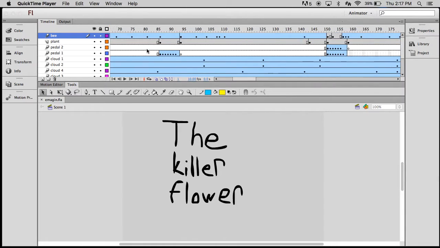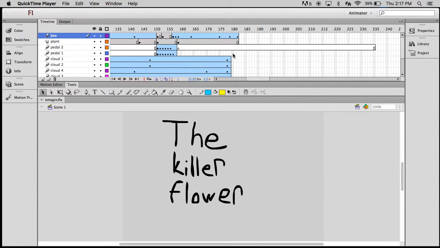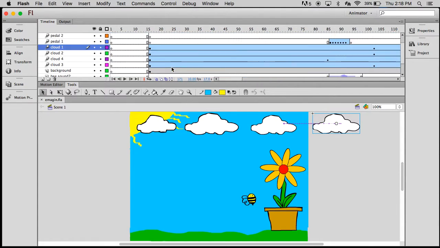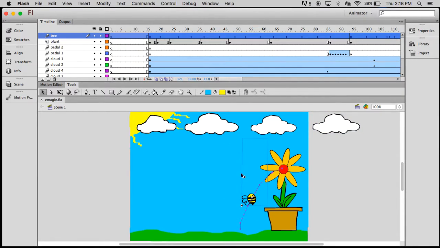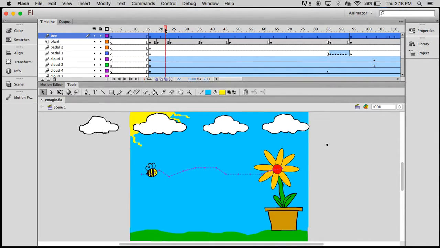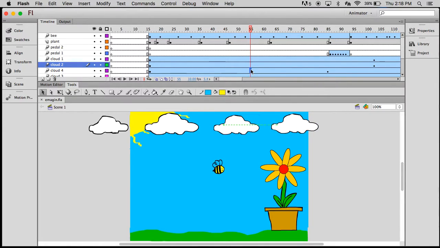So anyways, as you can see, all these blue things right here, I used a lot of tweens. There were two. This one right here is for the bee to move down and all over the place to get to the flower and fall down. Then I also used those on top, on the different clouds to get the movement.